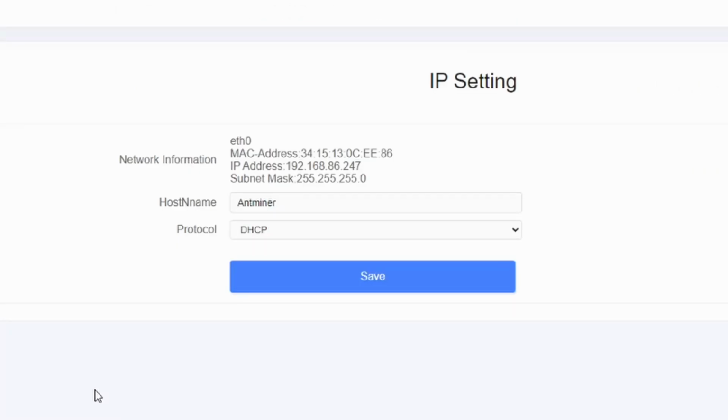After you click IP settings, it's going to give you all your current information about your unit: the MAC address, the IP address, the subnet, and then the name that it identifies with on your network. So for me, I'm going to change that host name to make it even more identifiable just in case I have more of these units. So I am going to have Antminer S19J Pro.